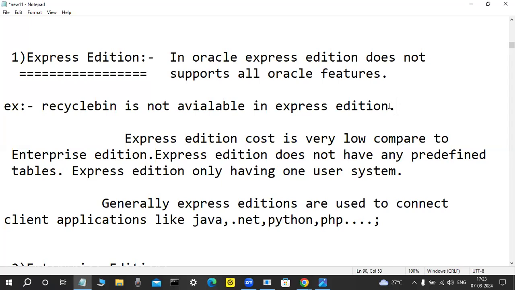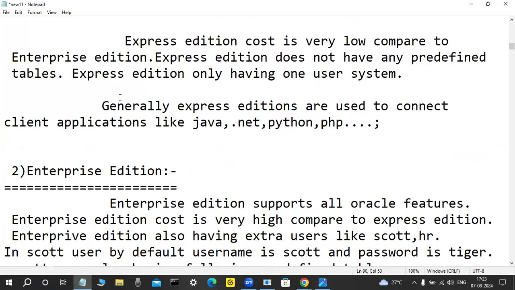Front-end developers generally use this one. Write it. Generally, Express editions are used to connect client applications like Java, .NET, Python, PHP, etc.